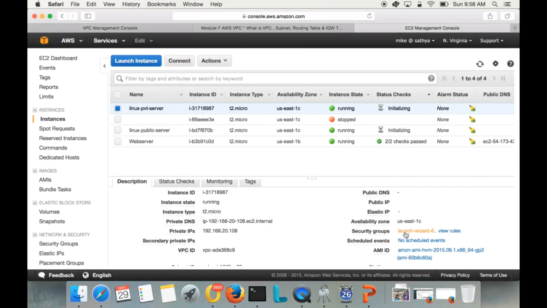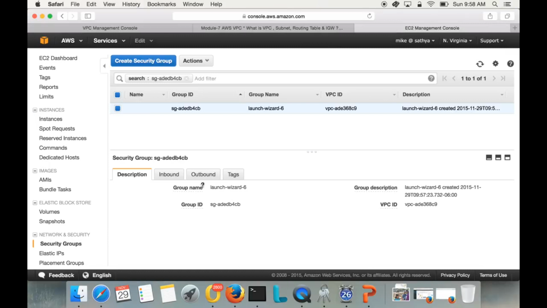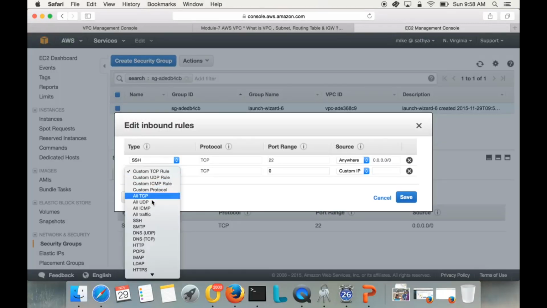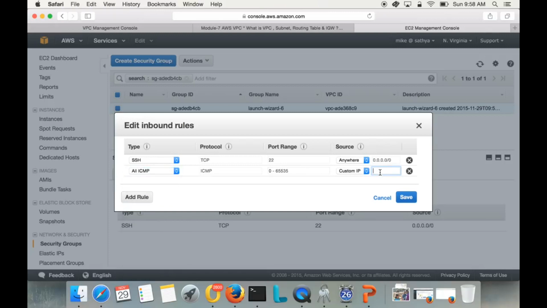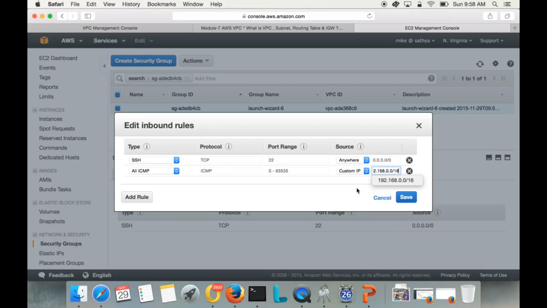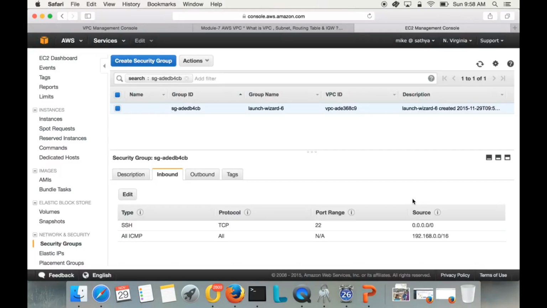Let me update the security group. Go to security group, inbound, who can come in, add a rule, say all ICMP from where? From my subnet, 192.168.0.0/16. That is my VPC side. What I'm saying is, from my VPC anybody can do ping.